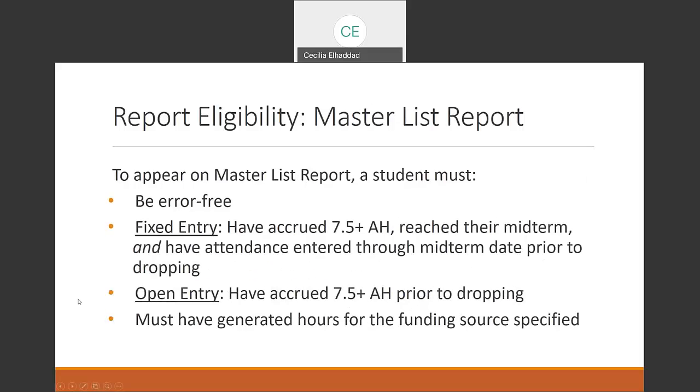The master list report is pretty similar. So a student must be error-free. They must have accrued 7.5 or more attendance hours. They must have reached their midterm date, and they must have attendance hours entered through the midterm date, as I was mentioning before. And for open entry classes, just as before, they must have accrued 7.5 or more attendance hours prior to dropping. And this criteria is specific to the master list report, so they must have generated hours for the funding source specified.